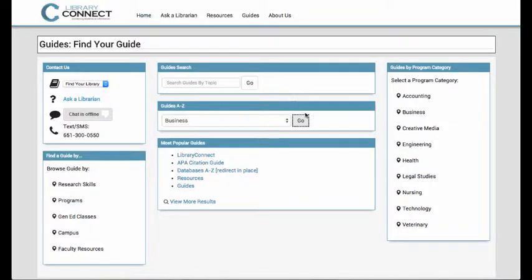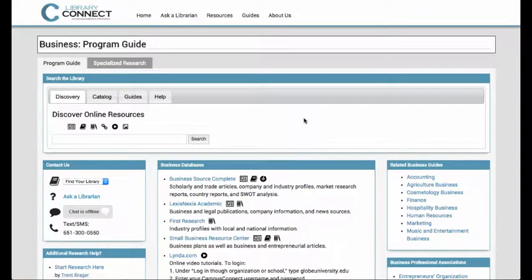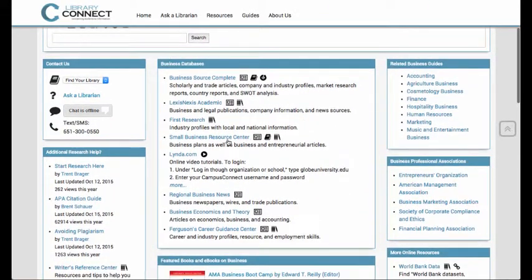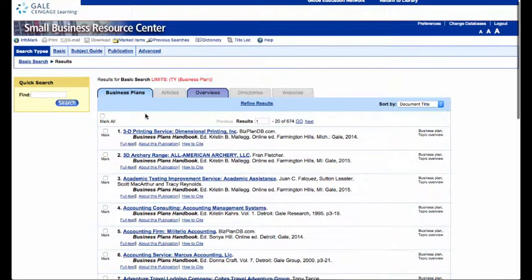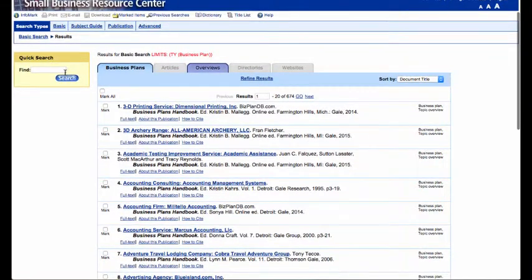Right, so going back to the business guide, the last database I want to look at is Small Business Resource Center. This one is great because it has a lot of sample business plans. So these are actually business plans of existing companies. They've just changed the names.